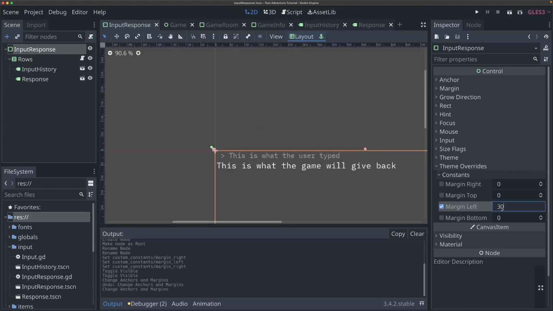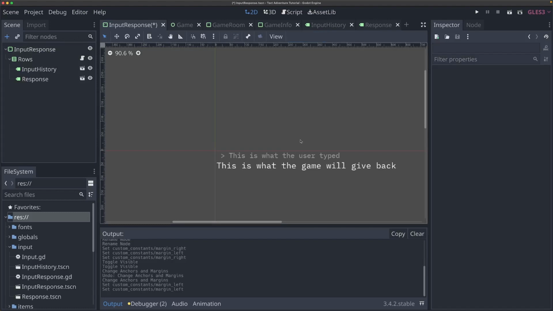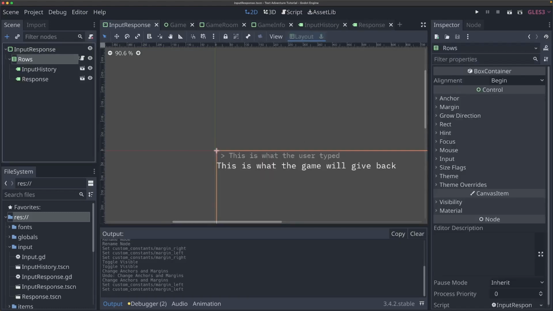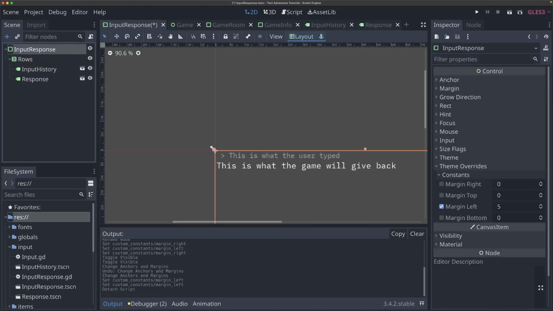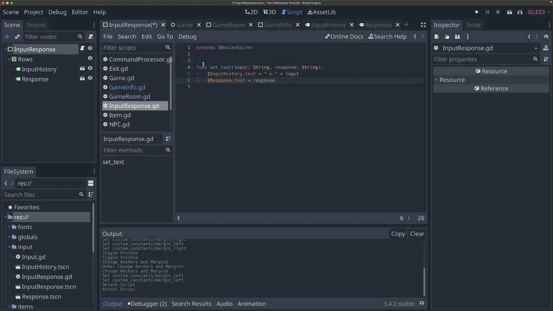And if I change our margin to 30, we'll see that it moves it over. Let's start with, we don't need a lot of margin, but let's just start with 5. It's not a lot, but it'll be good enough for now. And you'll notice that our script is still attached to our rows object. So I'm going to clear that and then reattach it. It should just load in with the same name, our input response script, to our input response.